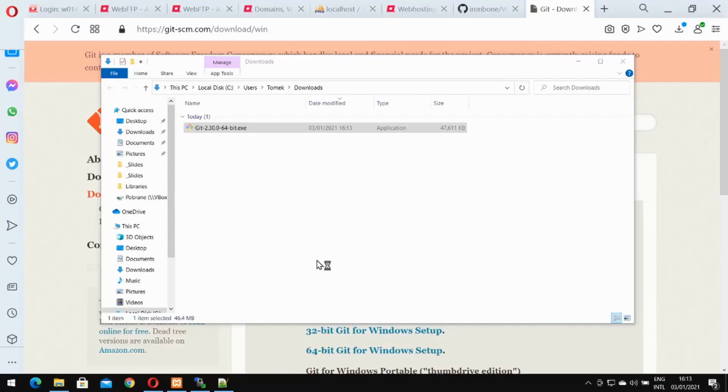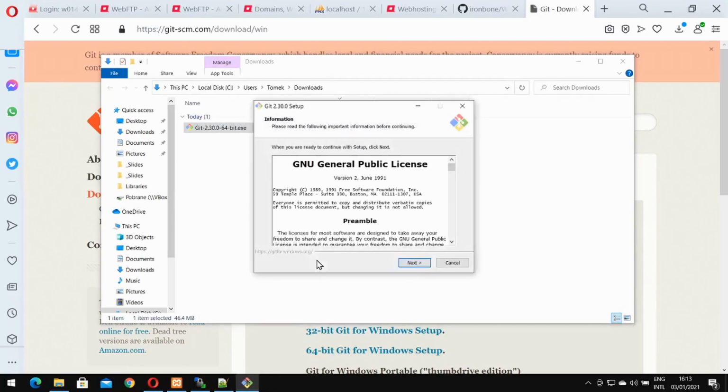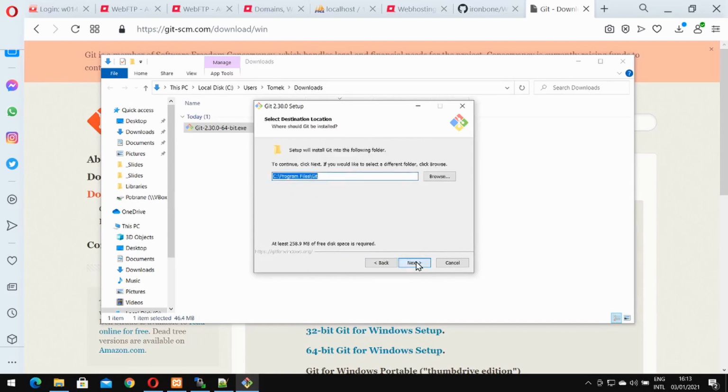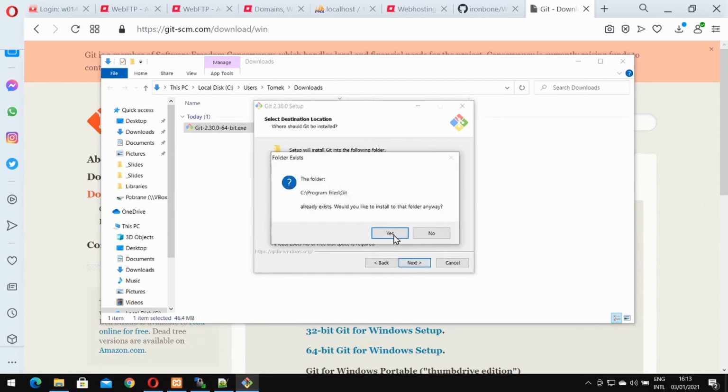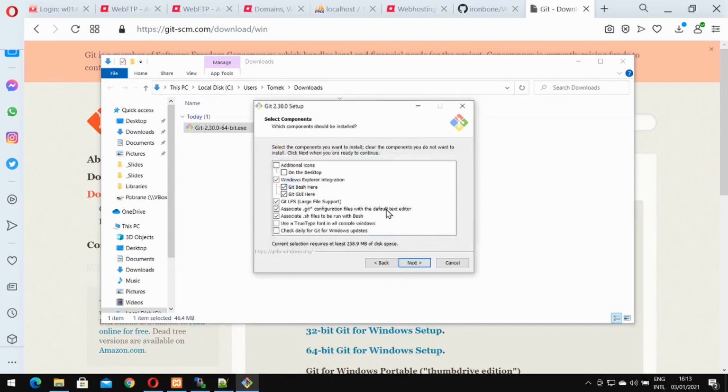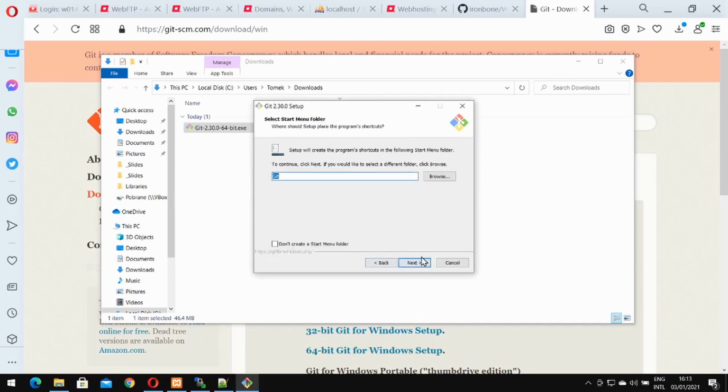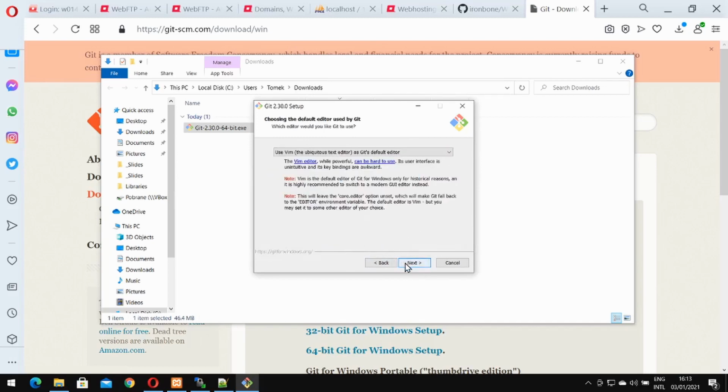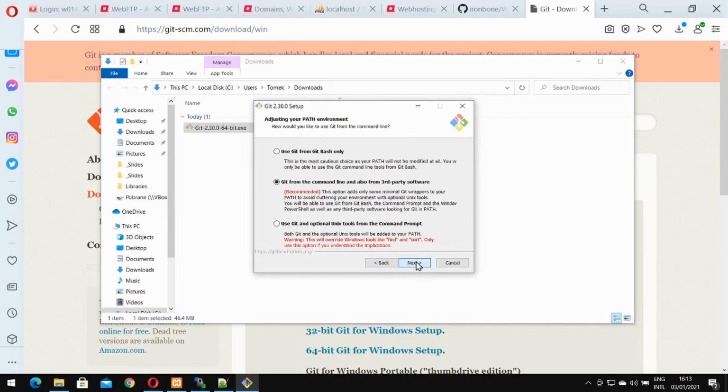What we will do, we will just accept all the standard settings. If you have more time, you can just think about it, what you want really. Just next, install here. Yes, there was the old version. Here next, here next, here next, here next.